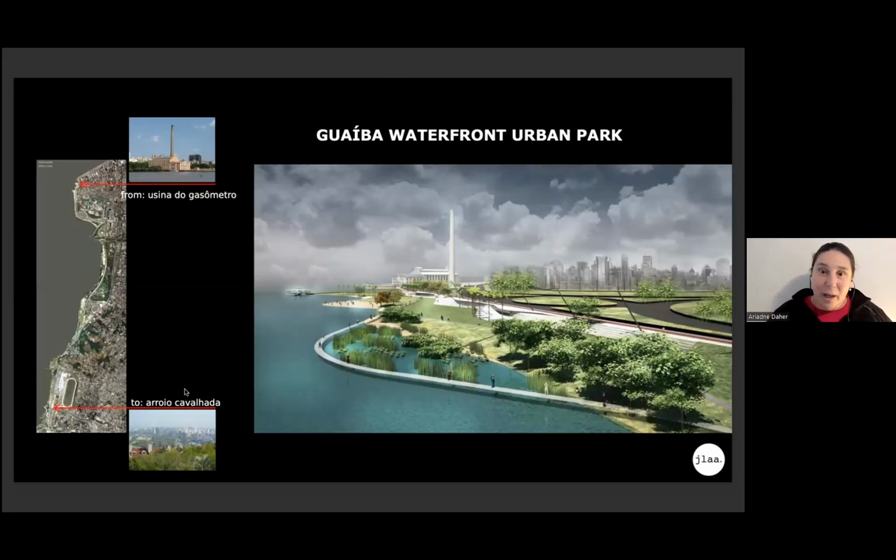This is an area almost 7 kilometers long, and we did an overall plan and then a detailed plan for different sections. This is a project that is being implemented by the city of Porto Alegre. So in order to make it more feasible, it was designed to also allow for implementation in steps, not the whole thing at once.